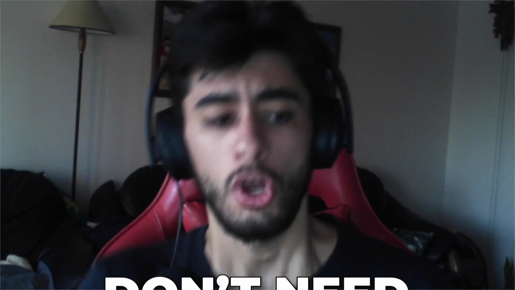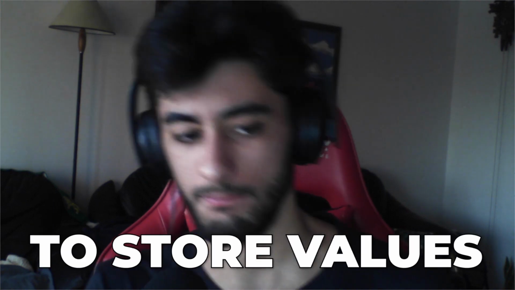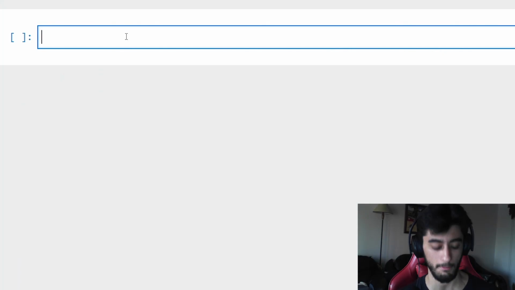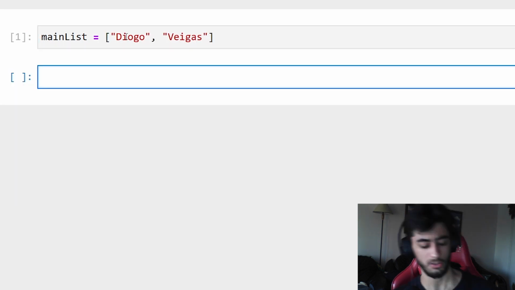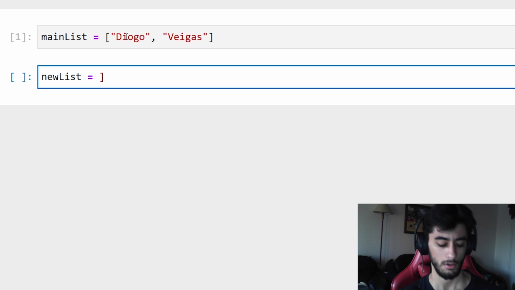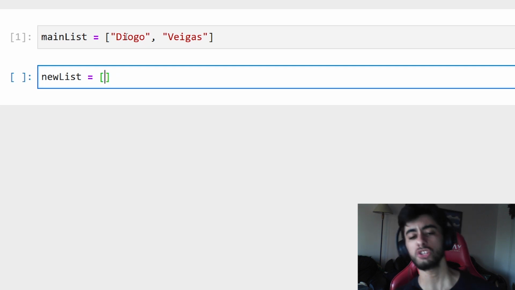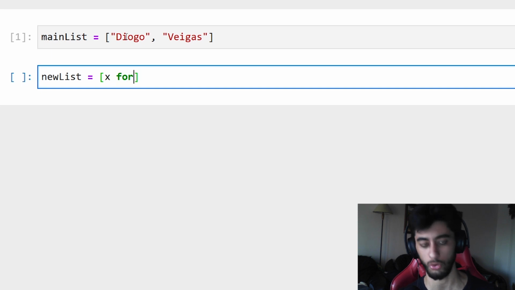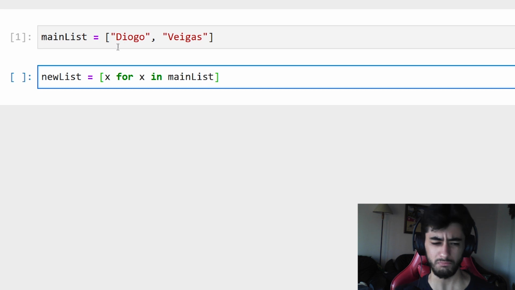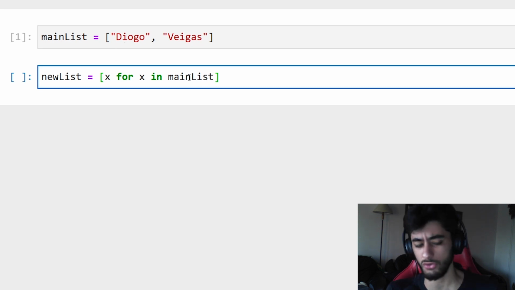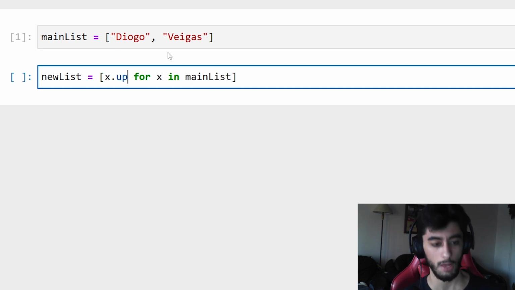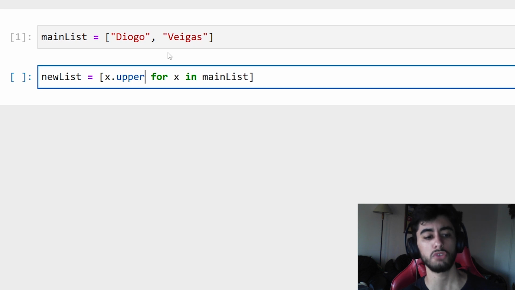Another thing is that you don't really need to store the numbers like that. Let me show you guys. Main list, which is going to be equal to Diogo, Veigas. Create a new list equal to the list comprehension, and this list comprehension is going to, as an example, start with x. So you always need to put the iteration here, so x in main list. However, without a condition, just forget it, we can put dot upper. And what this will do is make all the letters of each individual item upper.